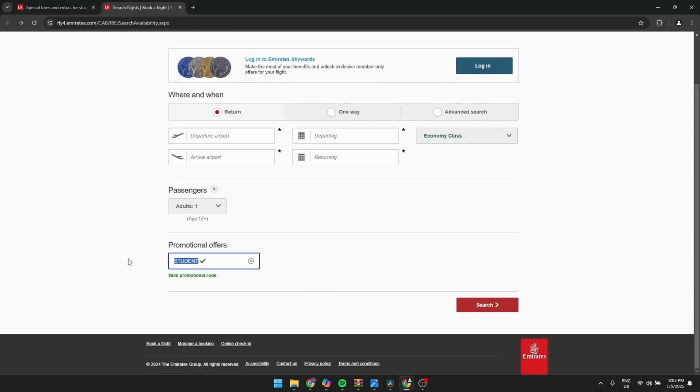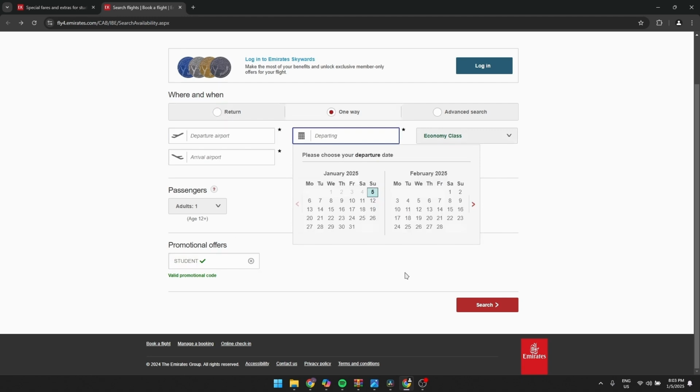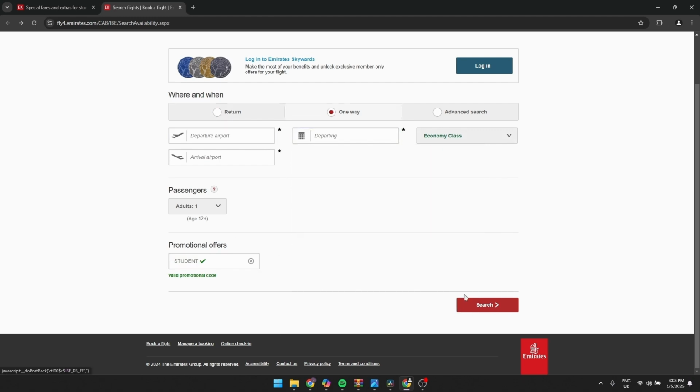Step 2 is to apply the student promo code. Open your browser and go to the Emirates website. On the booking page, enter your travel details, and in the promotional offers field, enter the code STUDENT in caps lock. Select your flight from the student's available options.